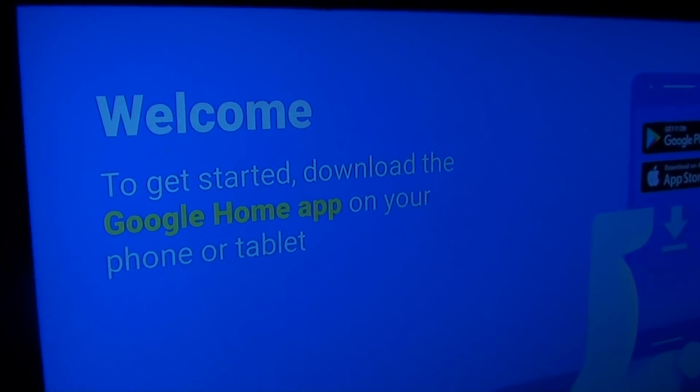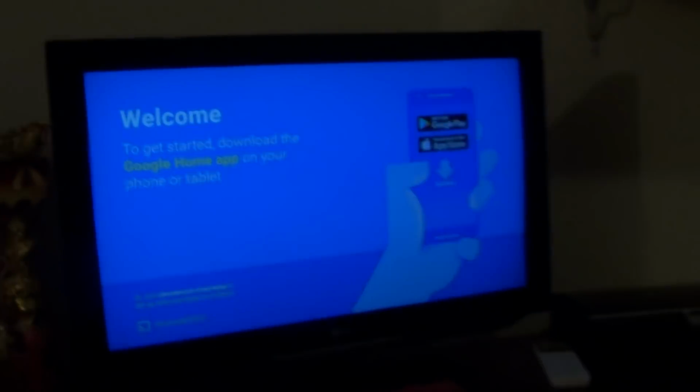Once you plug it in, you need to go to your TV and press on the source button. So on the TV here, there are a number of different buttons. So press on the input or the source button to make sure that you switch to HDMI. Once you switch to HDMI, you can now set up the device.